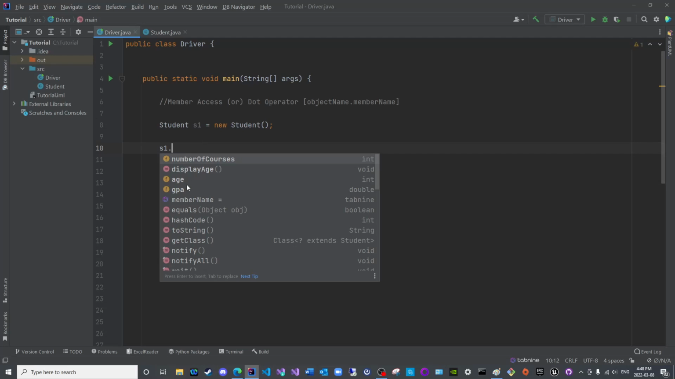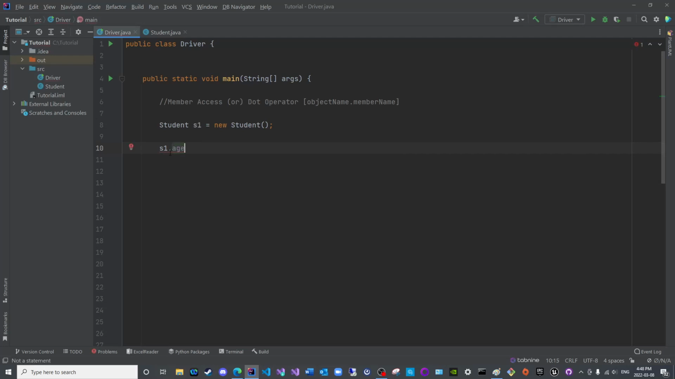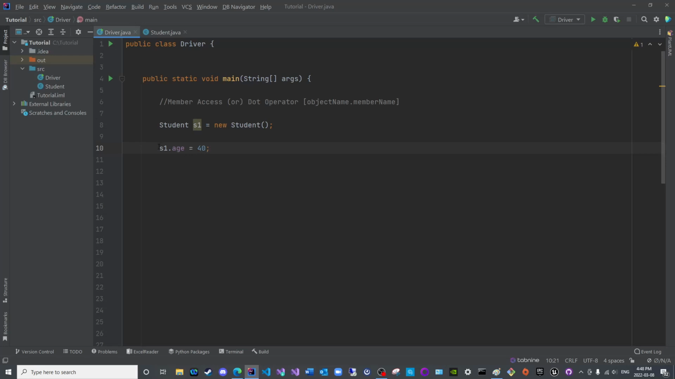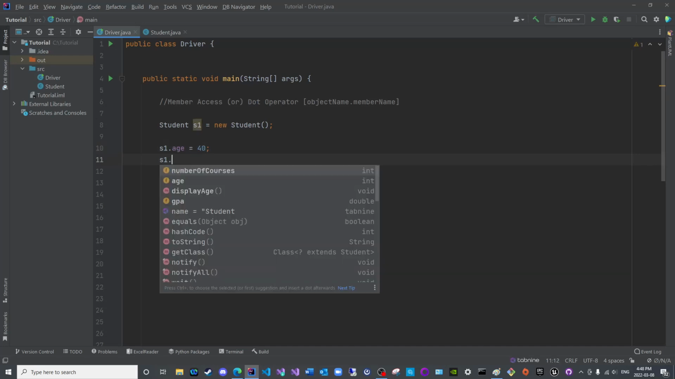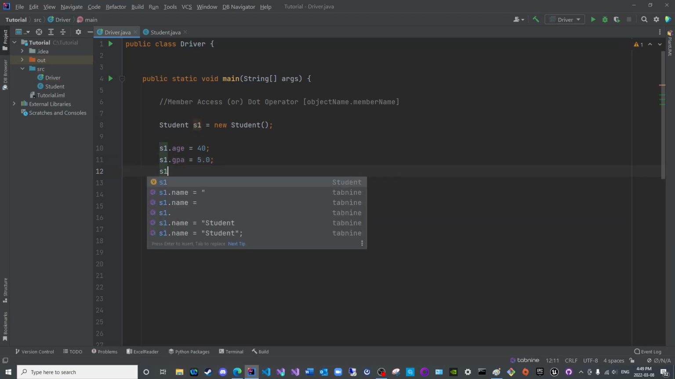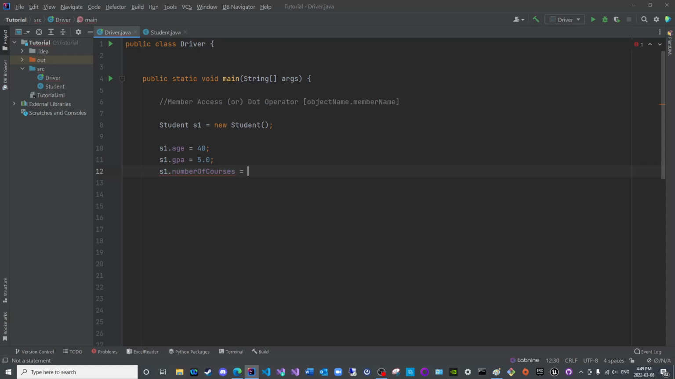So I wish to set the age value to 40. So I will say s1.age is equal to 40. So instead of relying on the constructor that we had here, I can set it manually through the dot operator like so. I can also set the GPA. I can also set the number of courses like so.